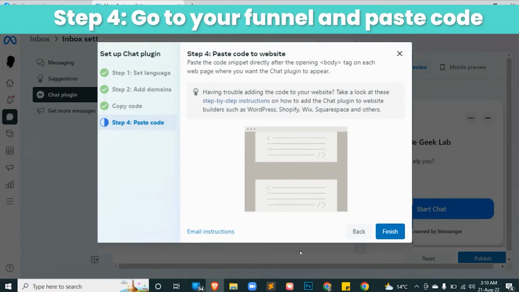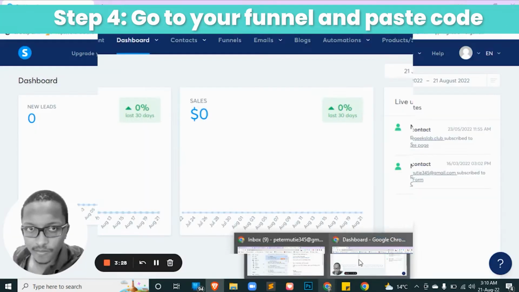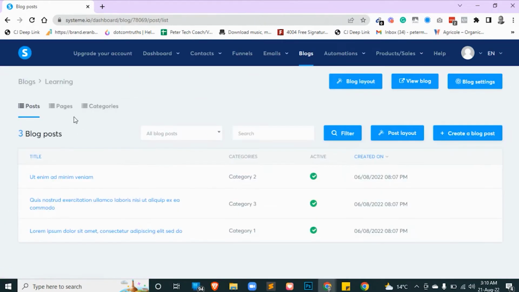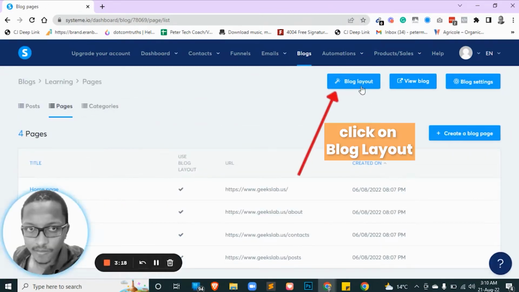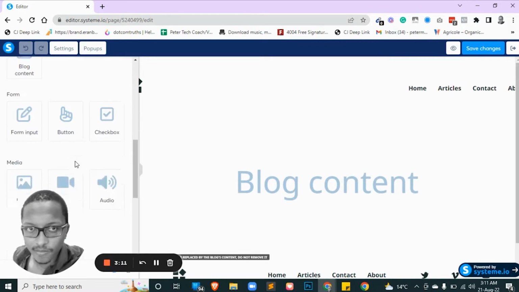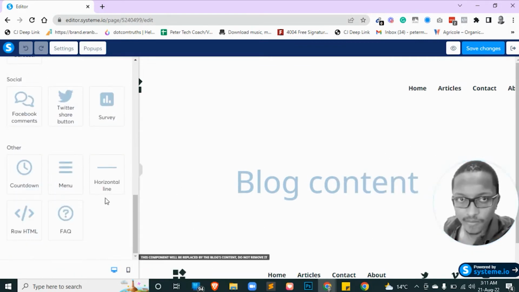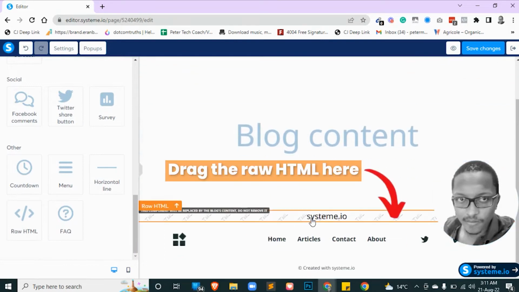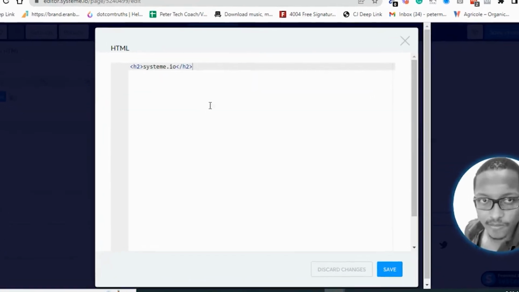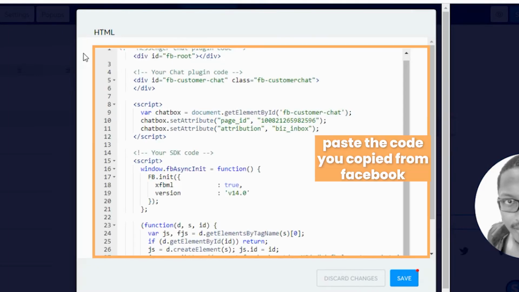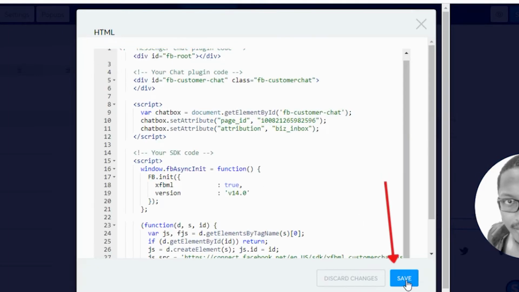Now, once that is done, head to your funnel, locate your website, then click on Blog Layout to make sure that the chat plugin appears on every page. So scroll down, click on Raw HTML, place it close to the footer, then double click on it, click on Edit Code, remove this, then paste in the code from Facebook, then click on Save.